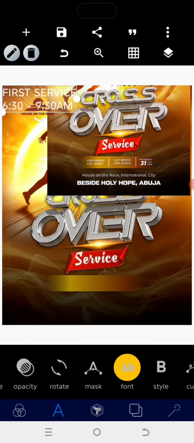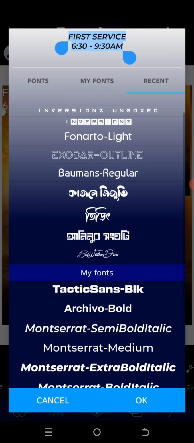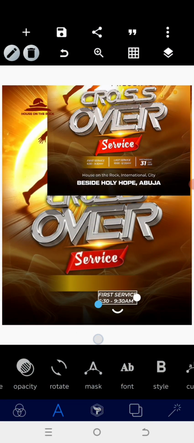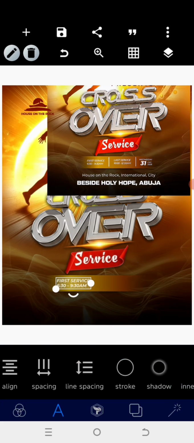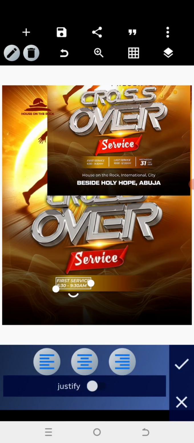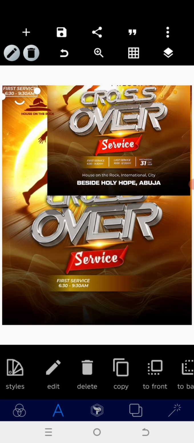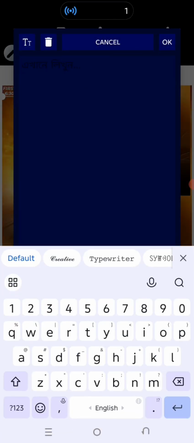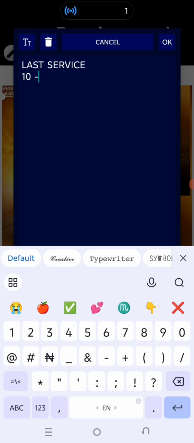I'm going to use a font called Multizera, the italicized one. Selecting that, I'm going to reduce the size very well and position it here. Now the spacing between the first and the last, I'm going to adjust it, and if possible, centralize it. Okay, cool. Now the next thing I'm going to do is last service, which is 10 to 12 a.m.